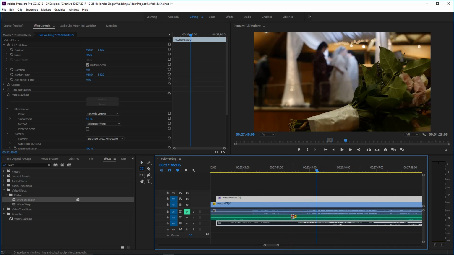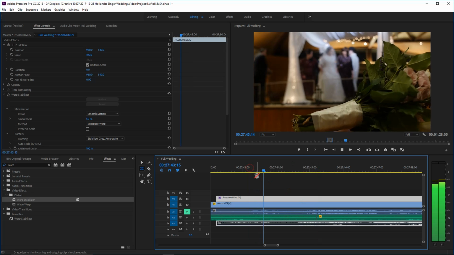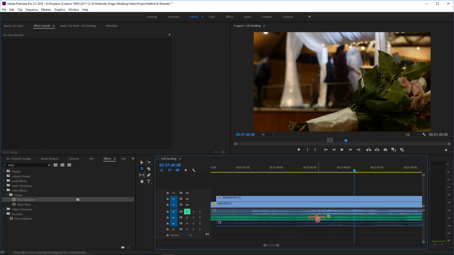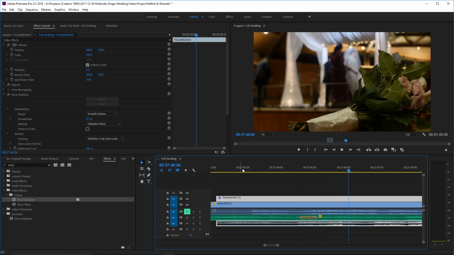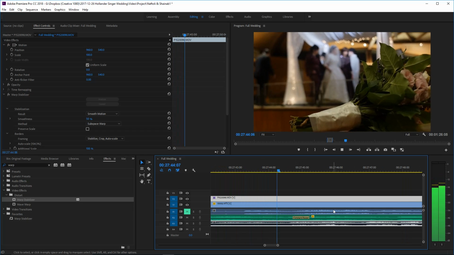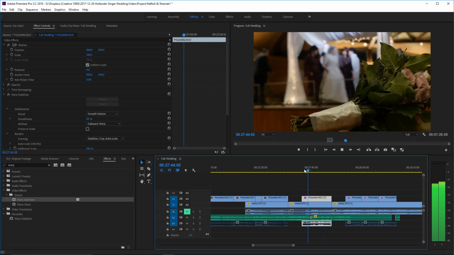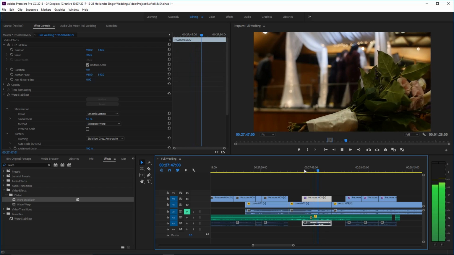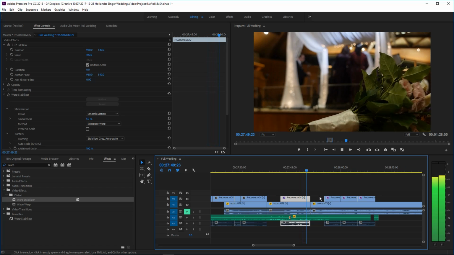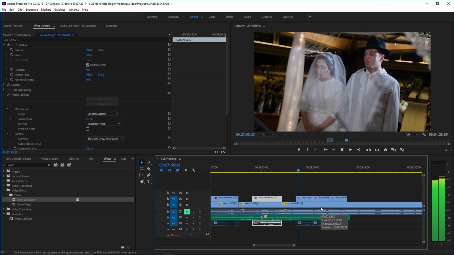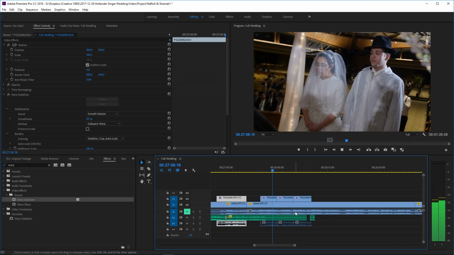No. We're going to try moving the cut point the other way. So let's try to get a different word. Let's try that. That kind of works, I think. That works.